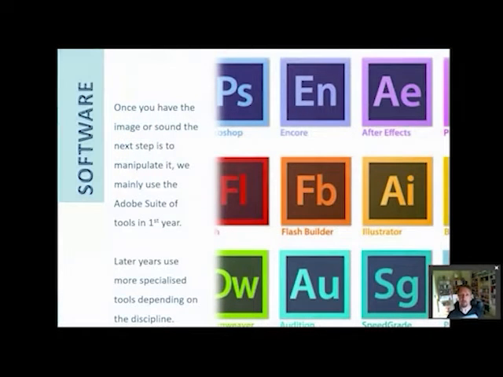So, you've taken your image, you've created your image, you've put it on the PC. What do you do now? In first year, we tend to use the Adobe suite as our main go-to. So that includes Photoshop, which I'm sure lots of people have heard of, if not used. It's a 2D digital manipulation piece of software. You can also animate in it, create videos, but generally 2D manipulation. We use Premiere Pro, which is like Photoshop for video.